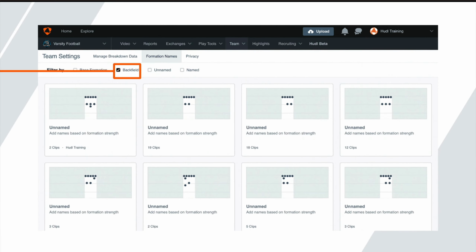Repeat this process until all of your formations have been given a name. Once your formations are named, you can name your backfields. You'll want to check the box next to Backfield to access those diagrams. Naming the backfield is the same exact process we just went through for naming our formations.